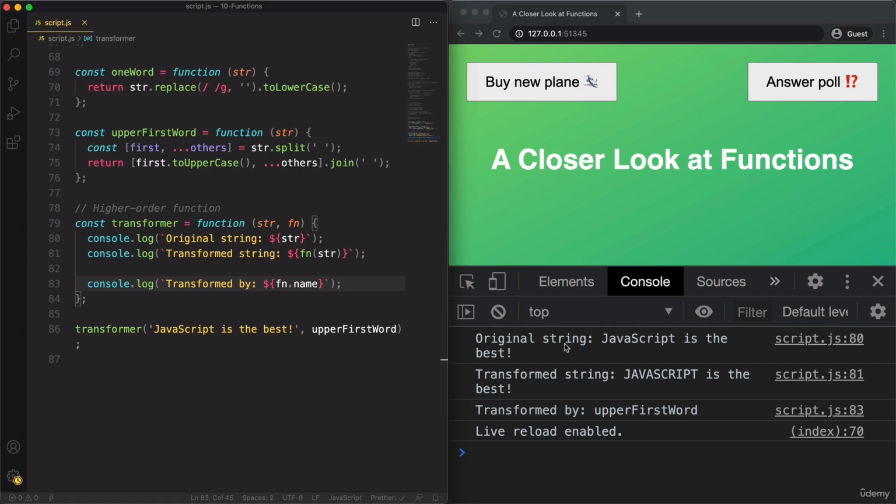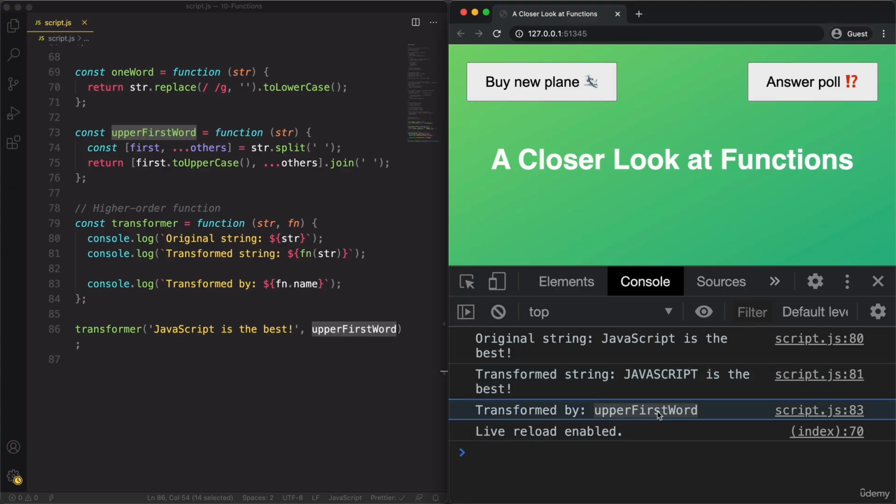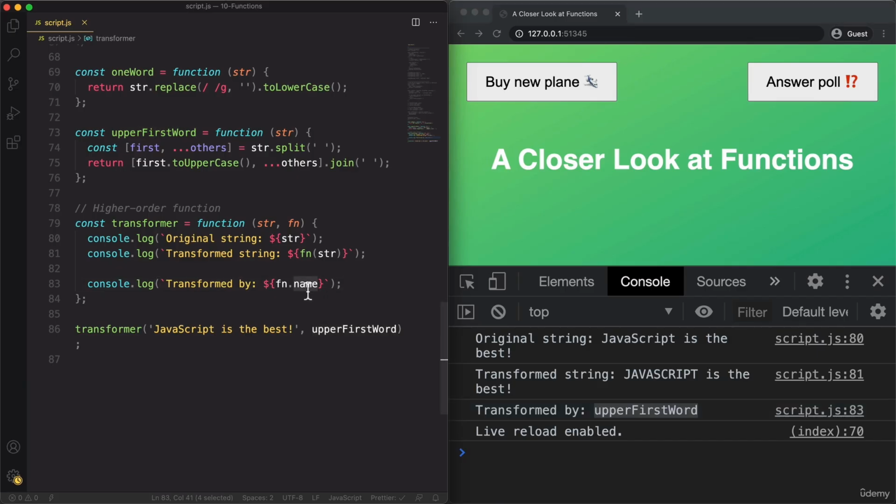Of course the original string looks familiar, but then the transformed string indeed was transformed just as we hoped it would. The first word is now uppercase. And that is, of course, the work of this function here. Finally, we can also see that it was transformed by upperFirstWord. That's fn.name. As the property says, it is really just the name of the function. And this one we can actually use on any function that we have in JavaScript.